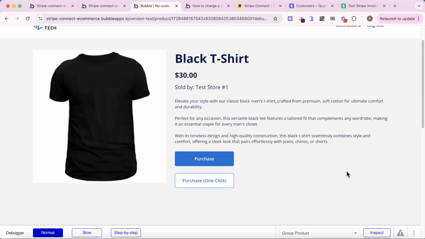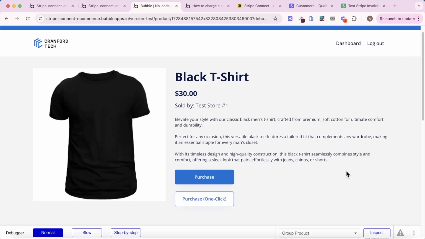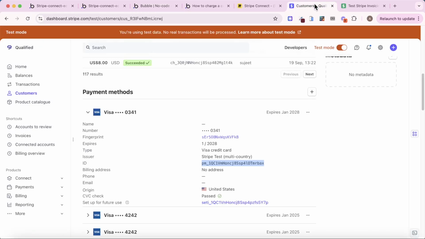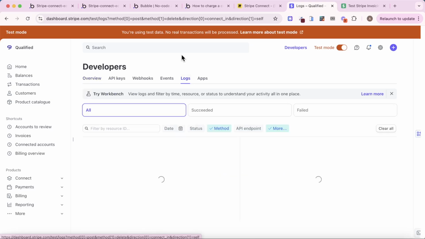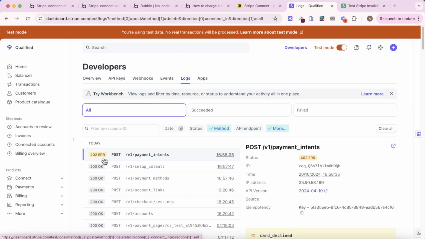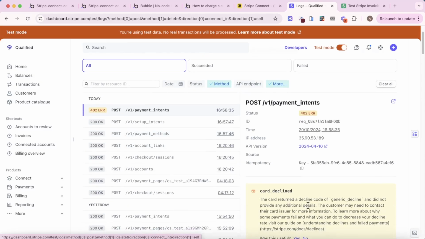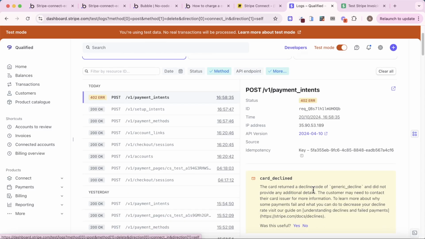Okay, so it looks like everything went through okay. We weren't thrown an error code or anything, but if we go back to our logs in the developer section of our Stripe dashboard, what we should see is that, yeah, we're getting this 402 error. That's basically saying the card was declined. Again, we didn't intend that, but we didn't really see this on the front end in Bubble.